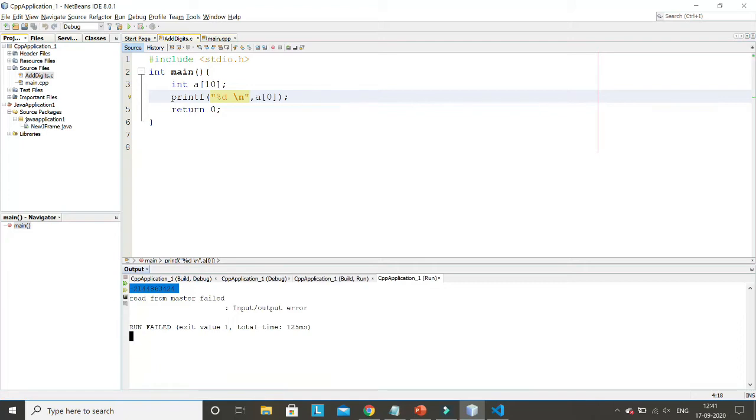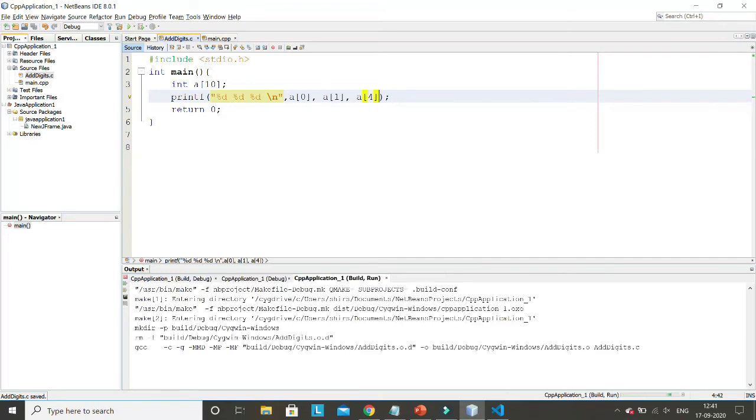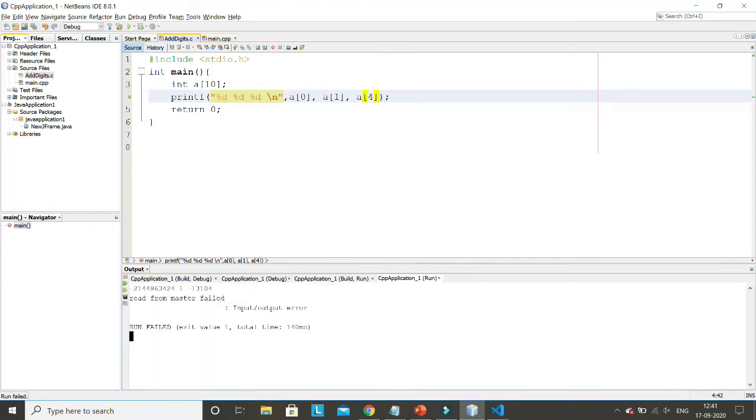Now let me print three values. I explained in the last class that printf can be used for displaying multiple values. Now I want to print three values from the array: first element, then second element, and then fifth element. Fifth element will be a4. Let me print. See, the first element is showing minus something, then second element is showing one, third element is showing minus something. So these values are not defined because we just allocated the memory, but we have not defined any value.